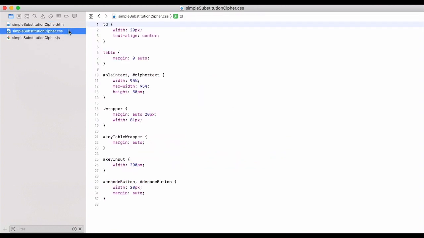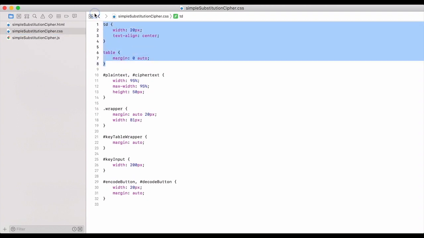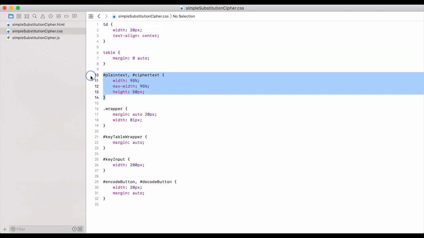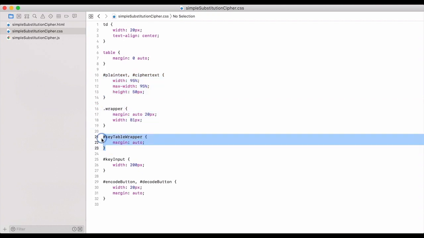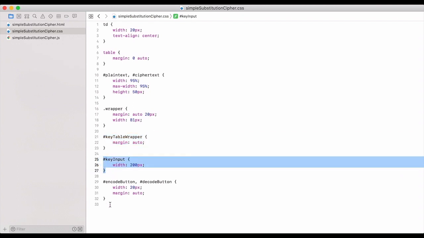In my CSS, we've got the table. We have our ciphertext and plain text. We have my wrapper, the key table wrapper, the key input, and the encode and decode buttons.